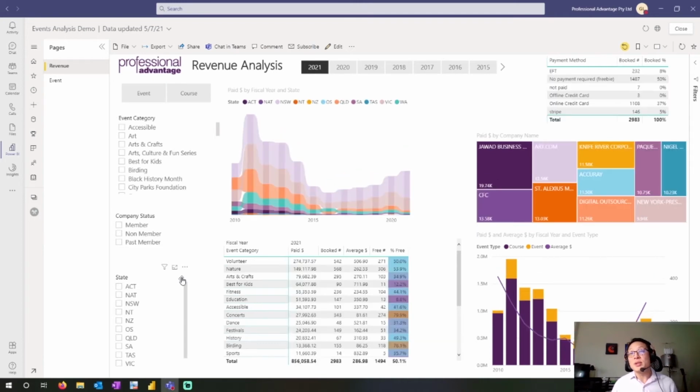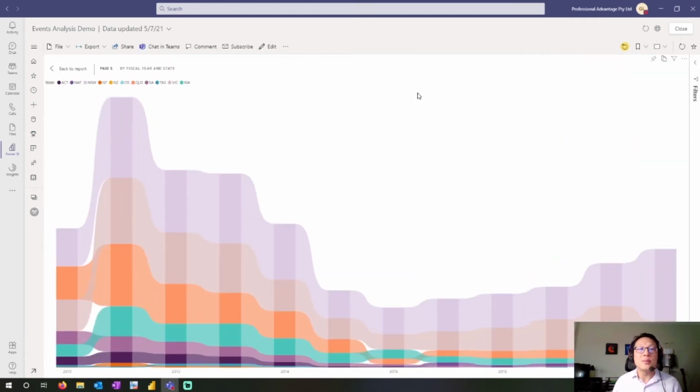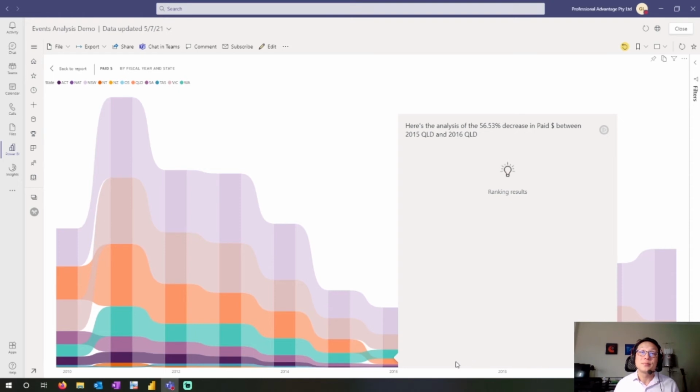What I'm going to show you is some cool features about the AI part of Power BI. What you can see here in my little trend graph, and I'll just make it bigger so you can see, is a trend of revenue by state over time. And you can see here I've got Queensland, and they've actually dipped a bit in 2016 and come back up in 2017. What I can actually do is right click on that and choose Analyze and go to Explain the Decrease.